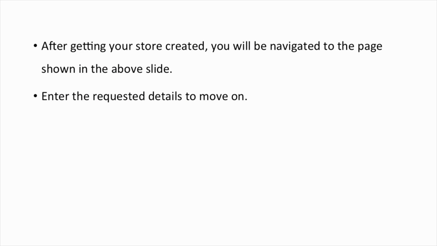Enter the requested information to proceed. Remember to make sure all the details you provide are valid and relevant. There's no point in entering fake details if you want your business to succeed, as it's best to be honest and transparent with your customers.